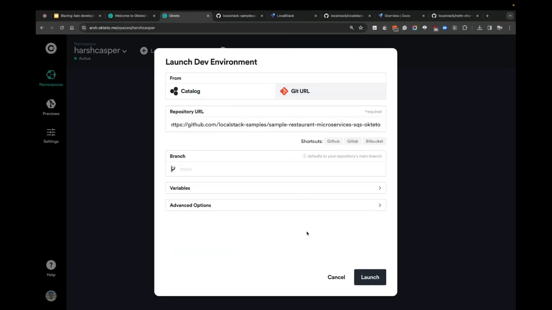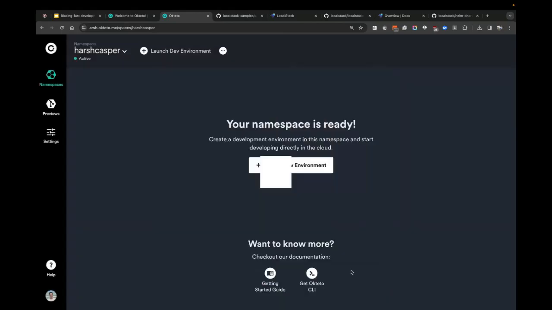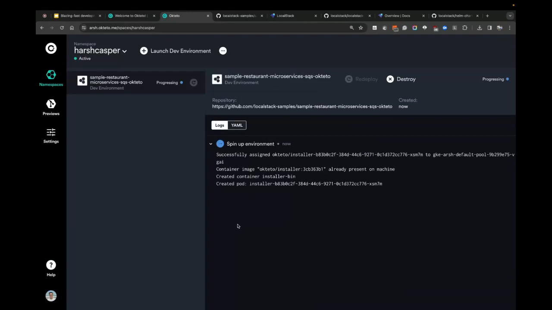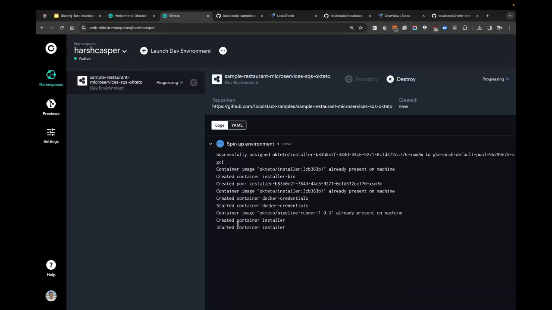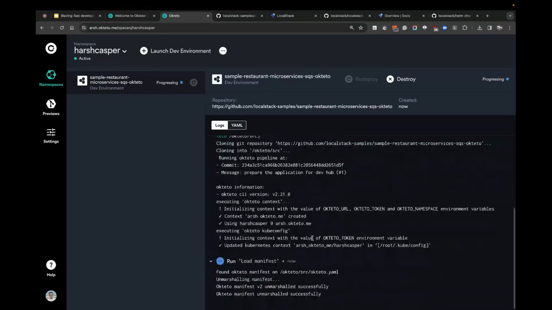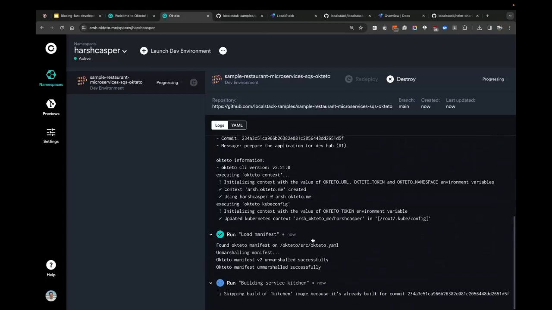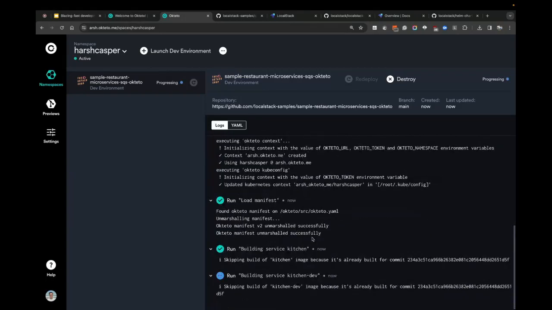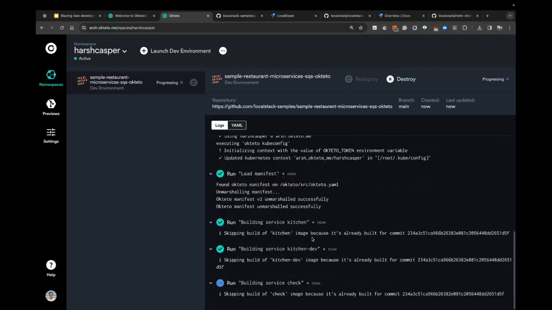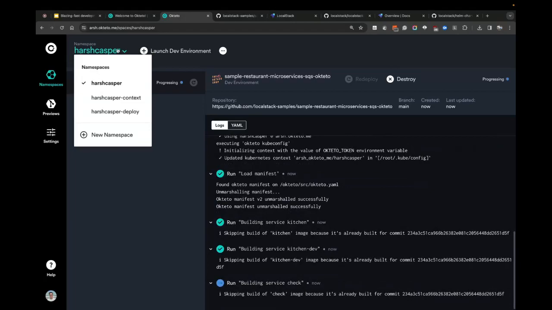So once you deploy the URL and click launch, Okteto will start provisioning this environment for you. What it is doing right now is deploying all the microservices of your application on an actual Kubernetes cluster, the cluster where Okteto is installed, that is your dev cluster. So it is deploying all of the microservices which make up your application. And to speed things up, we already have an environment where everything is deployed.